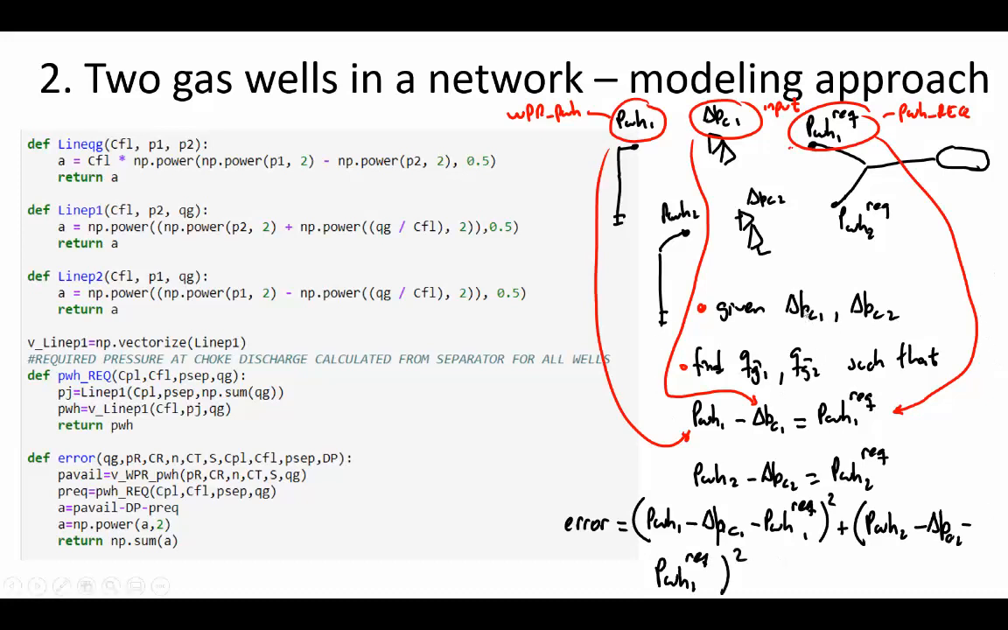So let's summarize. Given these delta P's, you have to find these rates such that this pressure minus this delta P gives this pressure. And also the same thing, this one minus this delta P gives this pressure. In order to combine all of that in one objective, like we have done in Excel before, we try to compress everything in the same cell. We simply bring this guy to the left to deduct from these two, and then we square it, such that if this one is positive and this one is negative, it won't cancel each other. So both of them are squared. So that's exactly what is done here.